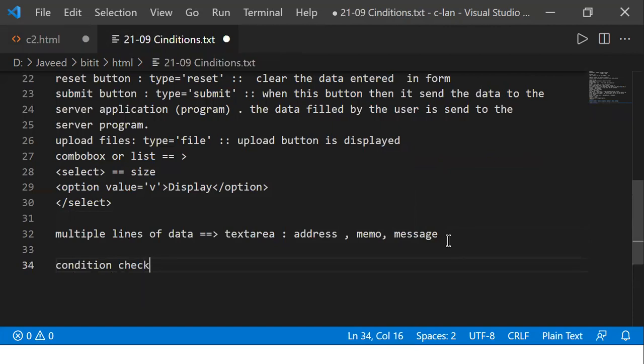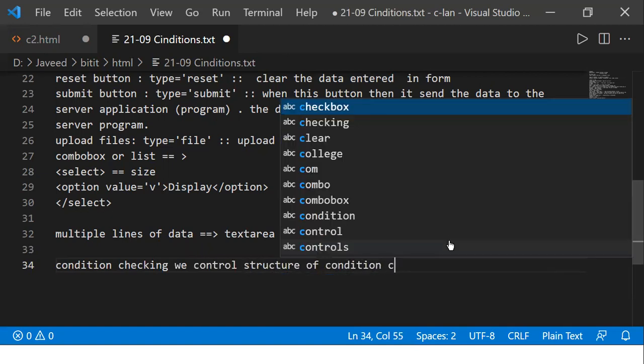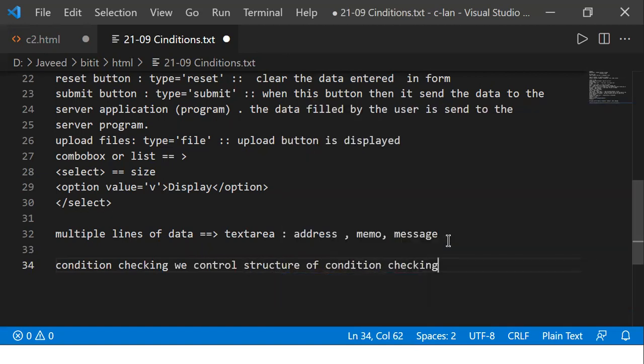When I want to do condition checking, we use control structures. We call them control structures, or condition checking statements or commands.